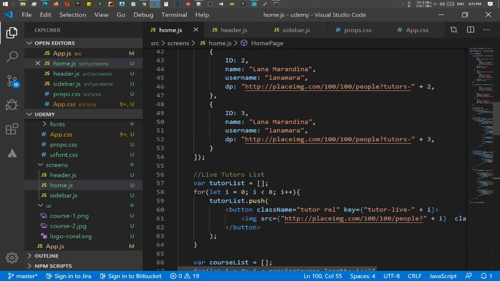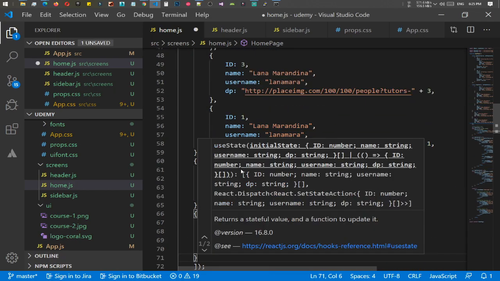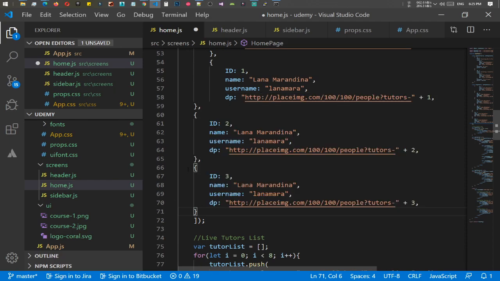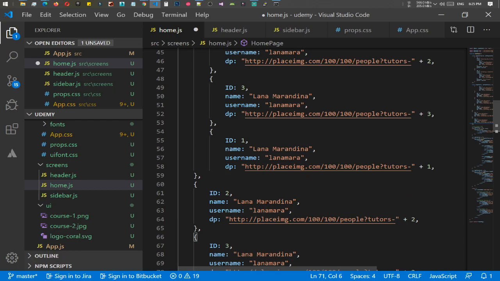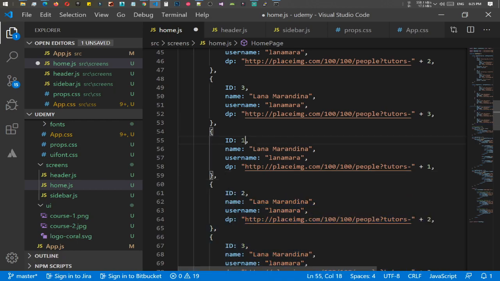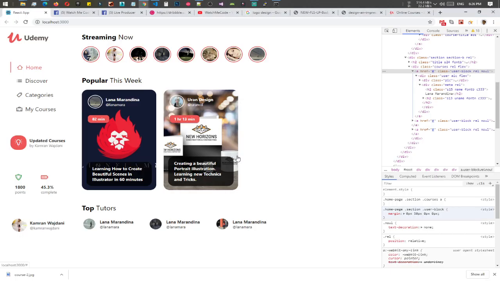And let's quickly copy these three one more time, as we need to add 6 users. Let's use it 4 and 4, and we need to add 5. Well, I am hard coding the data for now. We will later connect it with our database and we will retrieve it from there.